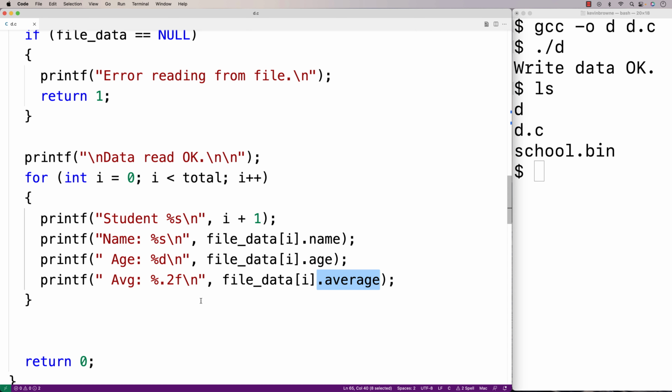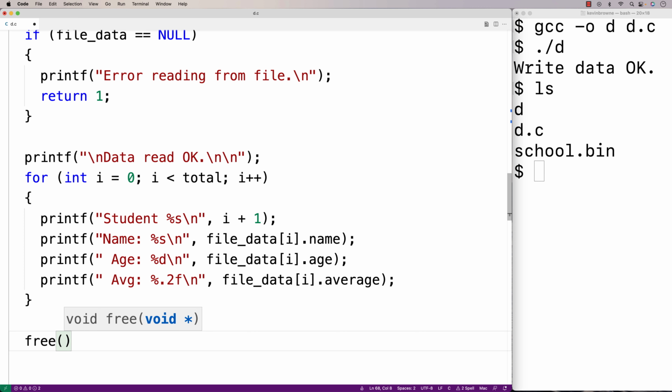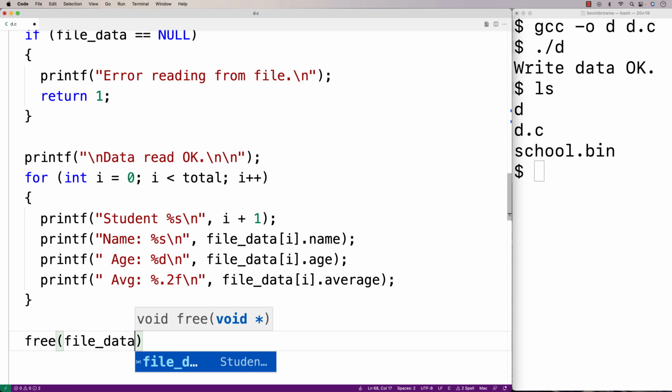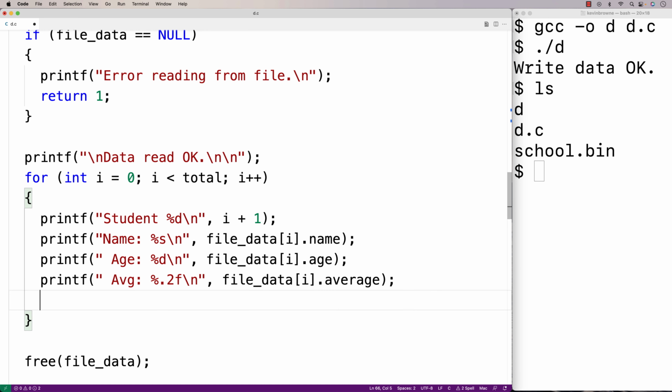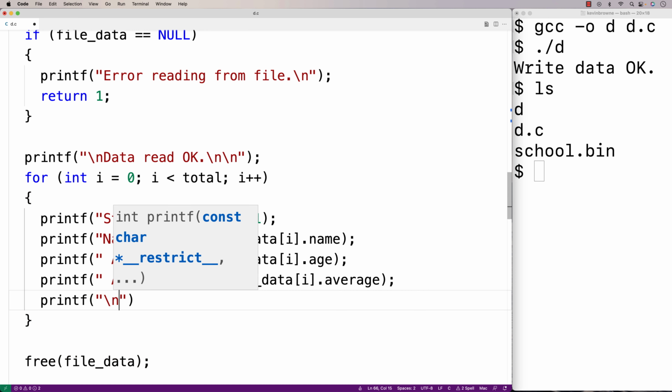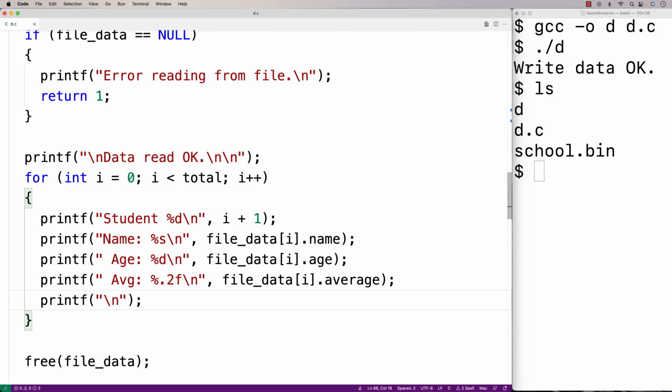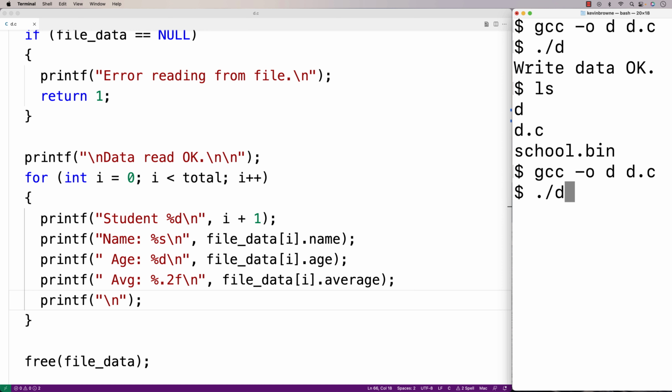And then finally, when we're done, we can free the dynamically allocated memory that we allocated in the read data function to actually store this data from the file. So before we run our program, I'm just going to fix this. That should be percent d because we're outputting an integer here. I'll also put a new line here just to separate our records a little bit more. So we'll save this, we'll recompile, and then we'll run it.